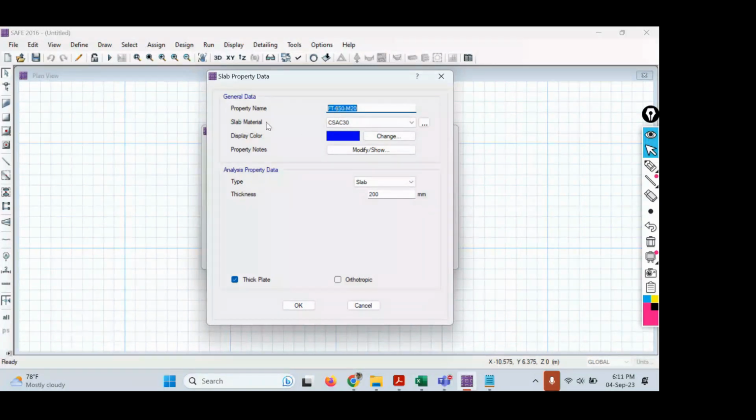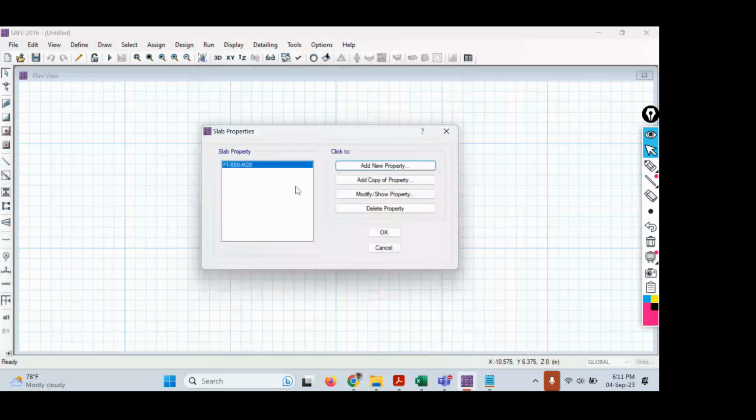And what is the material of the slab? It's basically concrete. So let us give M20 grade of concrete. And then the type. Here we are going to design the footing, so select footing here. And then the thickness. What is the thickness of the footing? It is 650 mm, so just give 650, and then click on OK. Right, so that's the slab property.